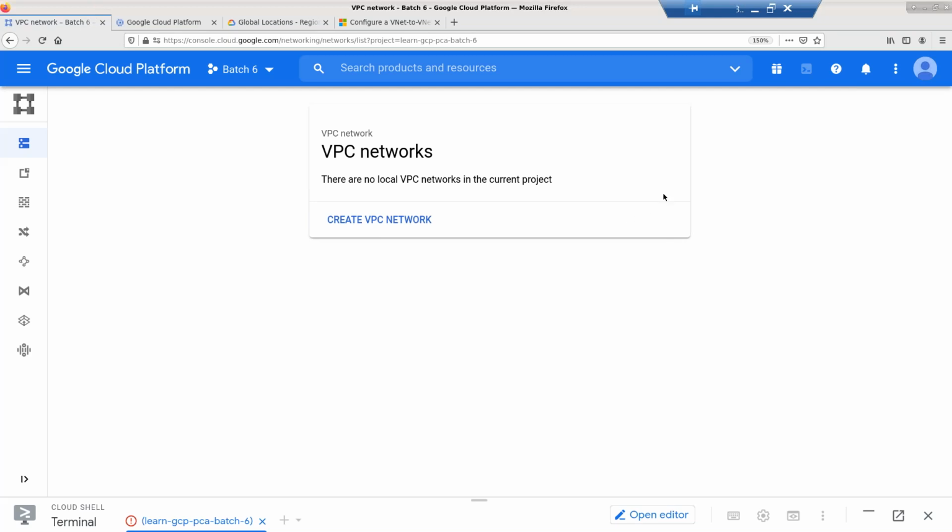There's one question from Mangesh. Is it applicable to individual accounts, or only to organization accounts? You should have an organization node. It's nothing to do with the account. Basically, if you have an organization node, you can apply this policy. The moment you apply this policy, whether you are an owner of the project or anything, you will not be able to create a VPC.